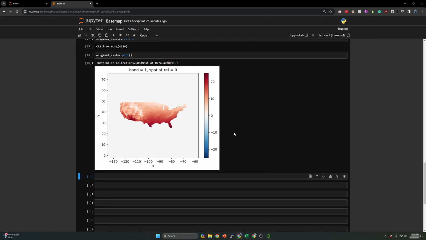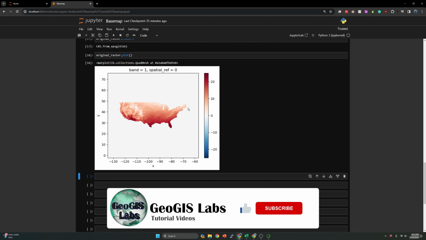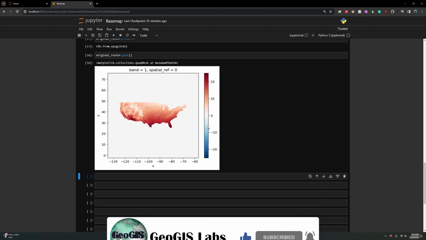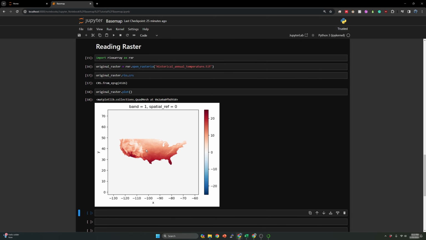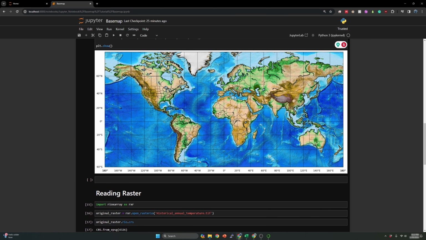So you can see that it basically shows the historical average temperature for the US CONUS, in degrees Celsius. What we are going to do is overlay this map and try to show the same results, but in this case, we're going to populate these empty spaces with the real world map.